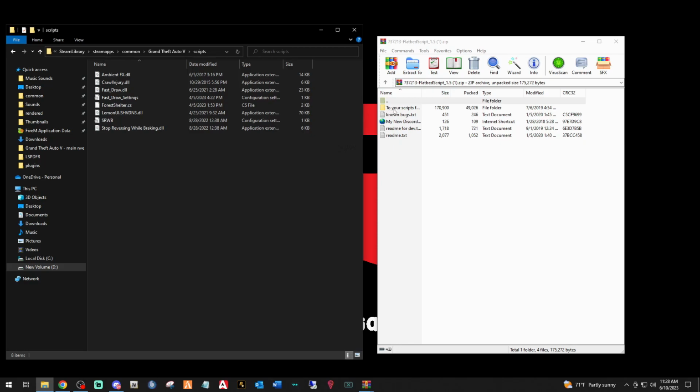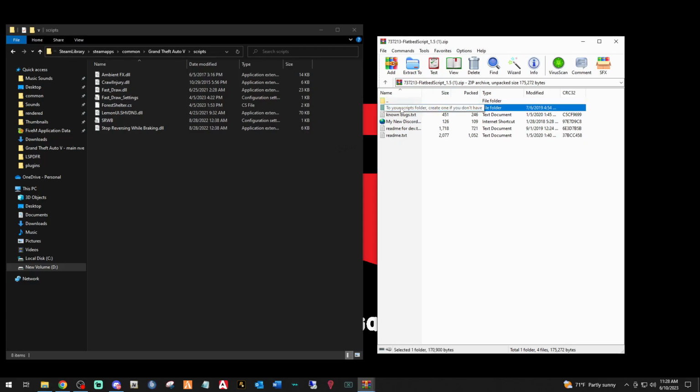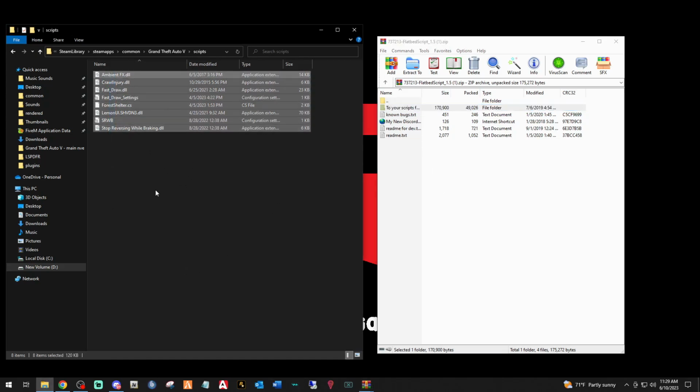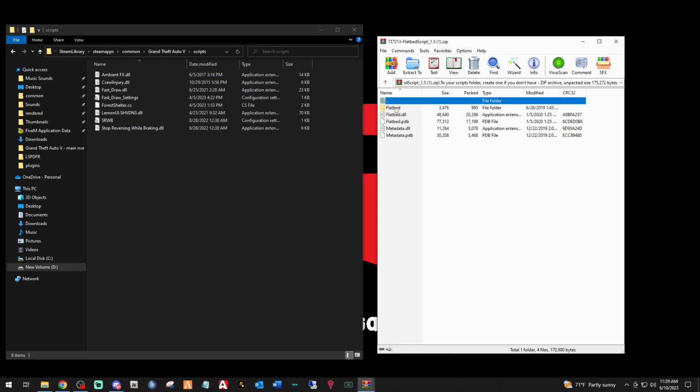And it says right here, to your scripts folder. Create one if you don't have one, which we just did. So if you just created one, you're not going to see any of this stuff in there. This is stuff that I've installed into my scripts folder. All right. So over here in the WinRAR, double click that to your scripts folder.